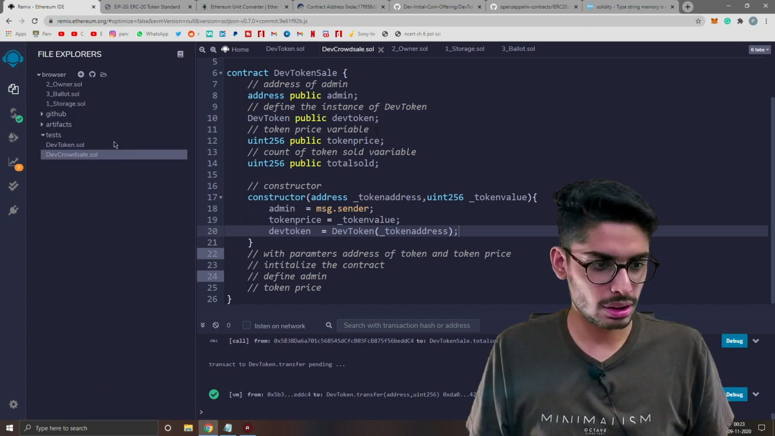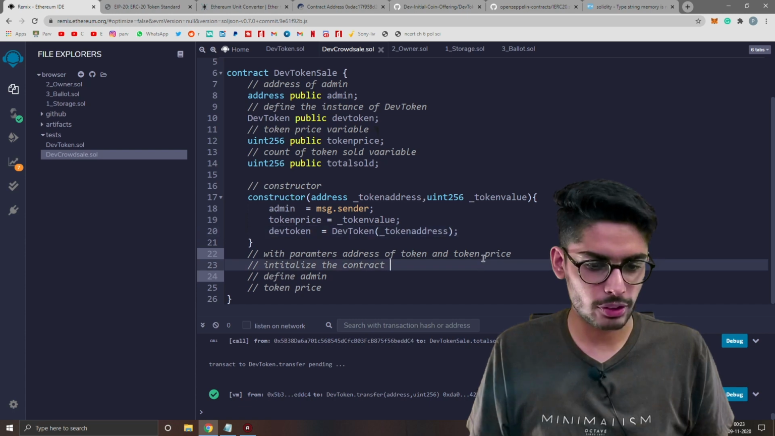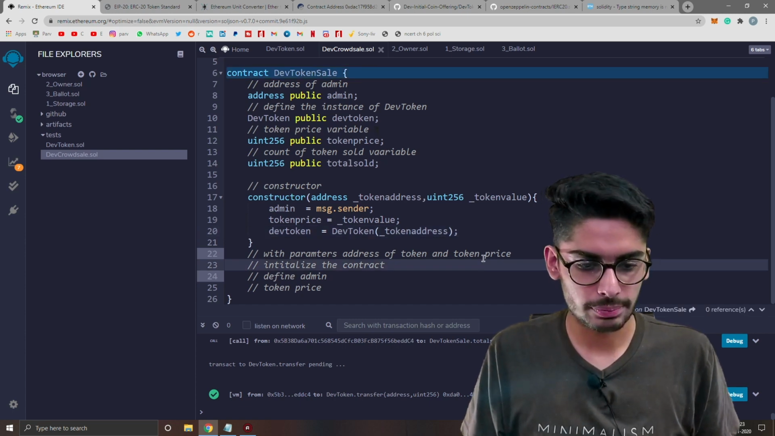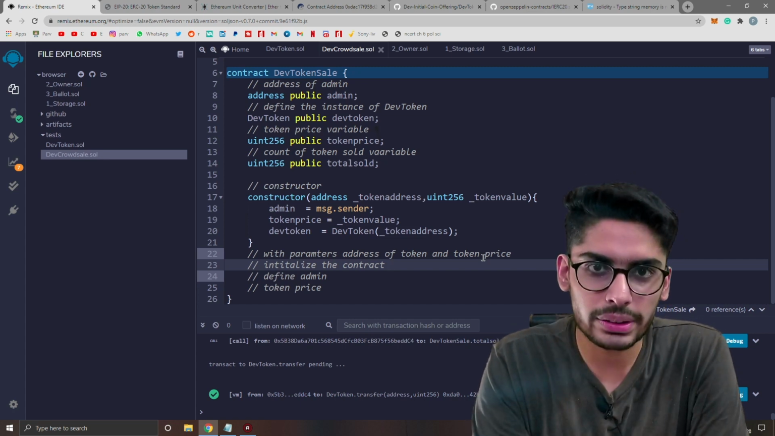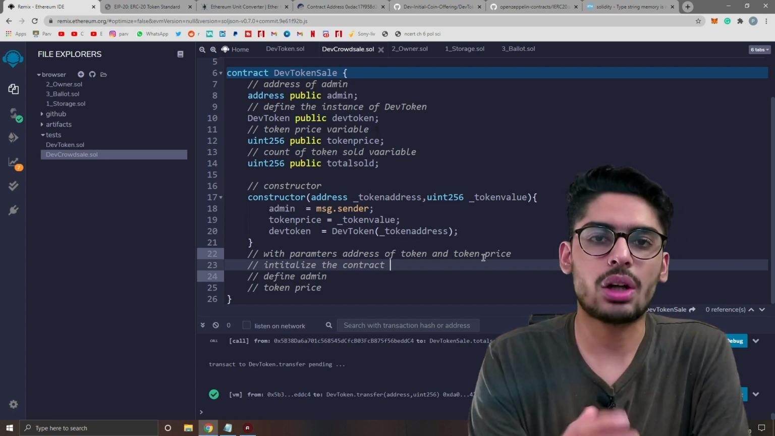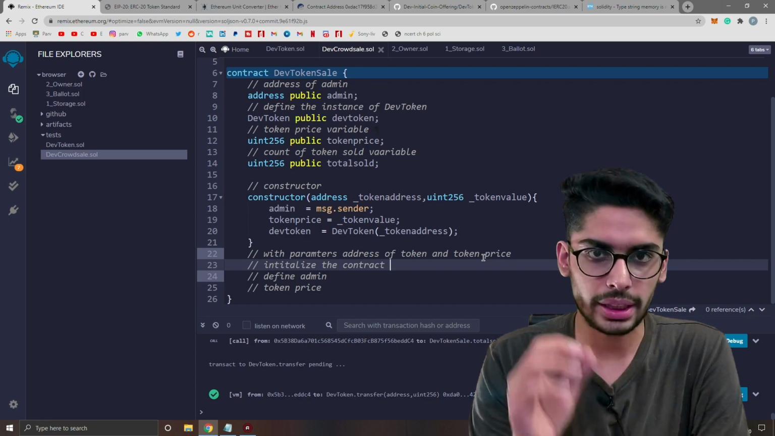So we will first complete all the functionalities of the smart contract, and then we will test all the functionality of the smart contract in detail.